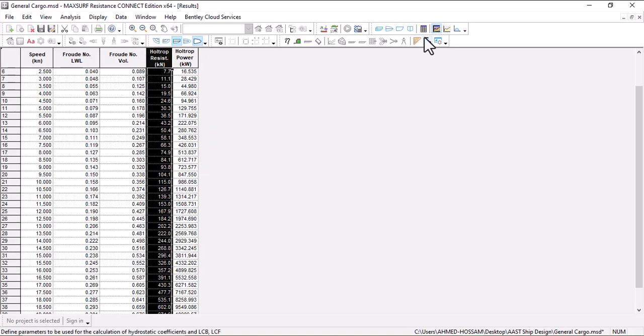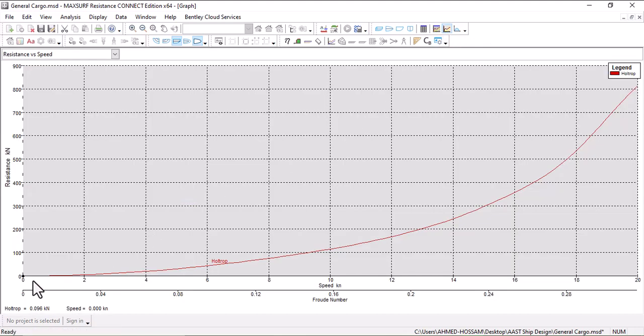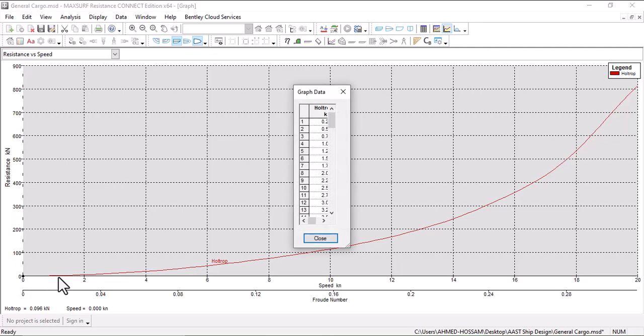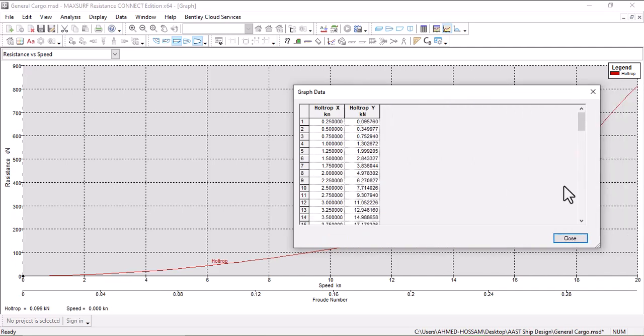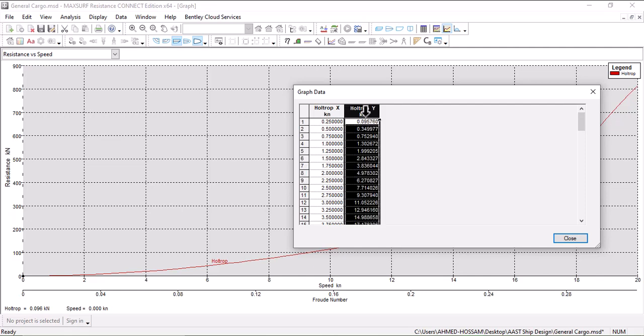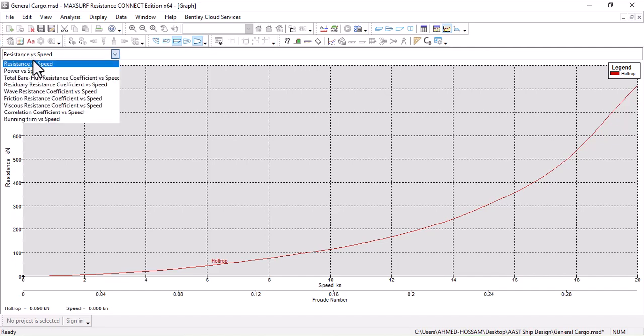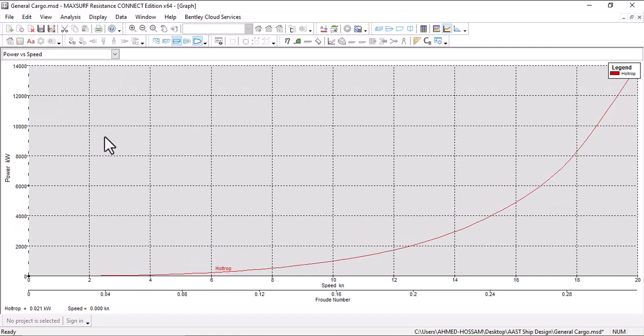If I need to see the graph, we have the graph window like this, and we have the resistance from 0 to 20. If we click on the graph, it will show us the results like this. So the x and y axes as Holtrop, there's the speed and the force. I can change this from resistance versus speed to power versus speed, and remember this power is the brake power and not the effective. If I need the effective power, I can change the efficiency to 100 instead of 60%.